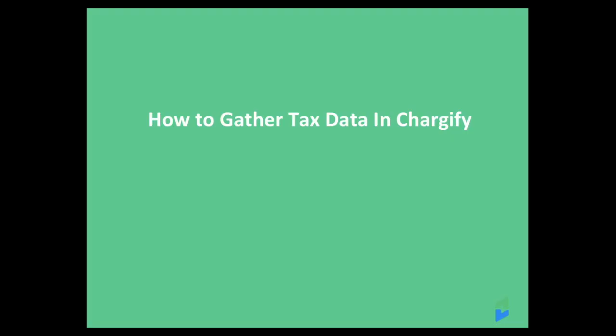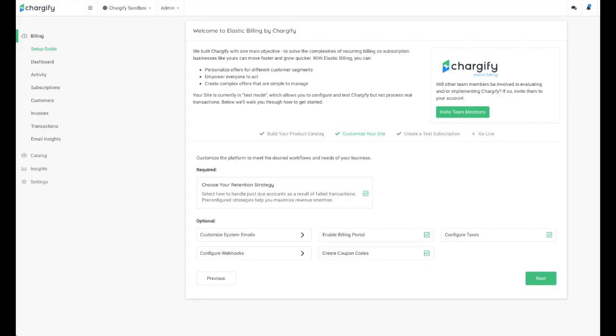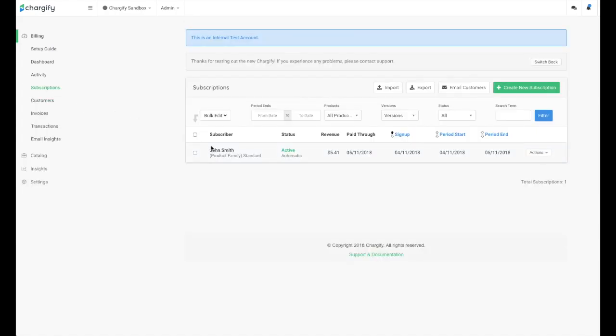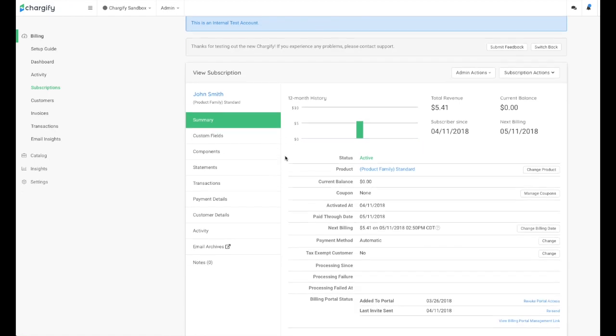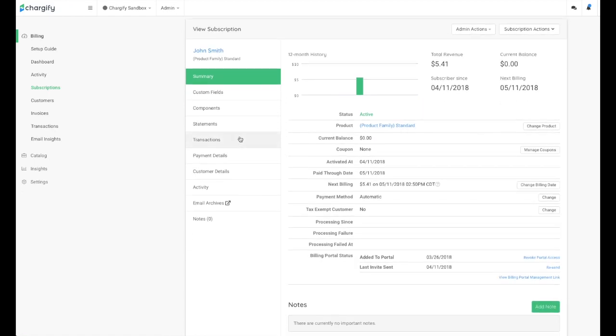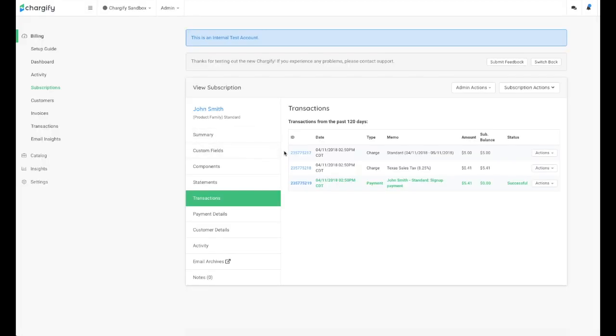It's easy to gather tax data in the Chargify user interface. There are four places to find the taxes being applied to your customer's subscription. First, navigate to an active subscription. In this example, we see John Smith, who has subscribed to our standard offering. Select his subscription, then navigate to his Transactions tab. You will see two charges, one for the monthly costs associated with the standard offering, and one charge for the Texas sales tax we configured.